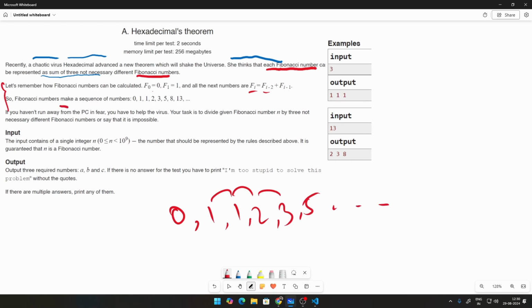You haven't run away from the PC in fear. You have to help the virus. Your task is to divide the given Fibonacci number n into three not necessarily different Fibonacci numbers, or say that it's impossible. The input is a number, and you have to represent that number as three not necessarily different Fibonacci numbers. They've given you an output here.